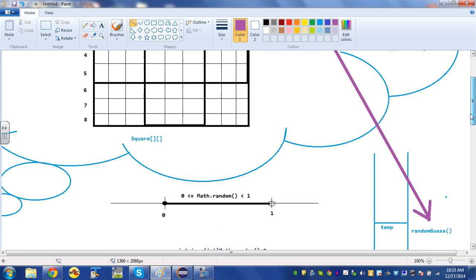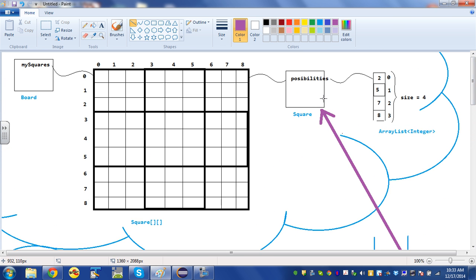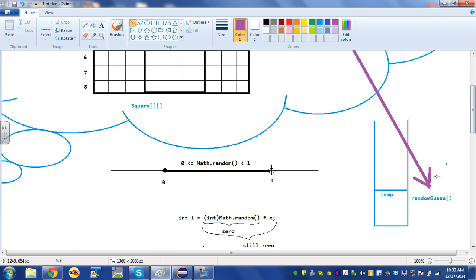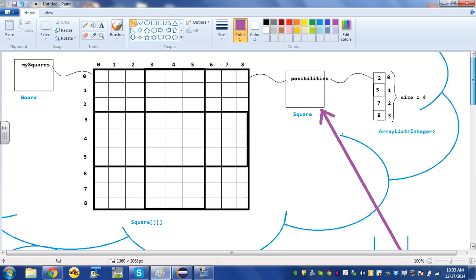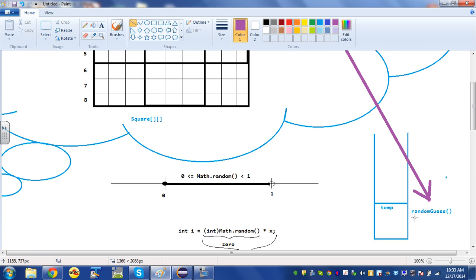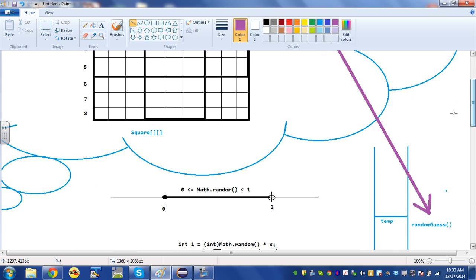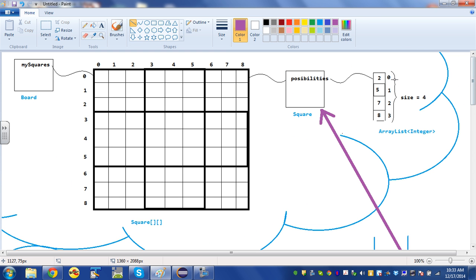But there is a connection between that method and the object that it was called from. So if I have a particular square and I call its randomGuess method, there's a connection between that method and its object. And so if within that method I use the variable possibilities, I'm going to be accessing the possibilities variable of that particular object. And so if I say possibilities.get with some index, say I use possibilities.get(1), I'll end up with a 5.